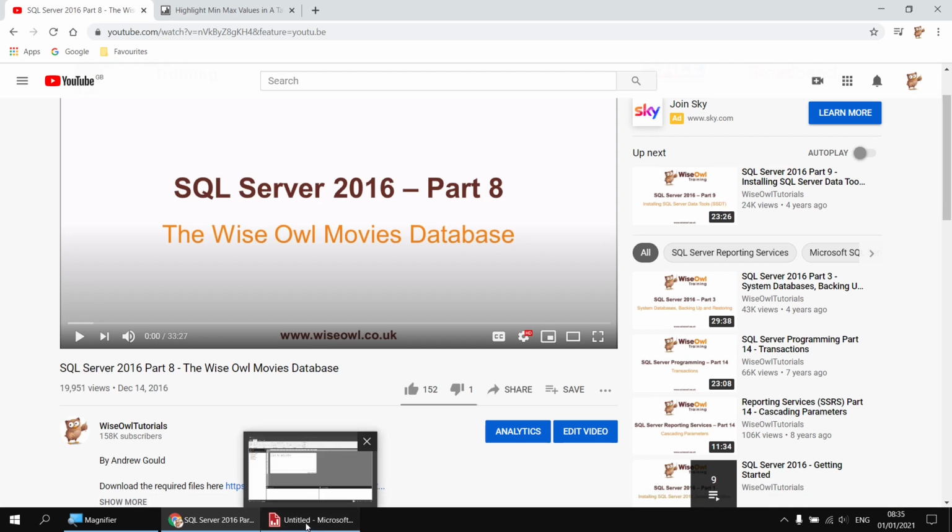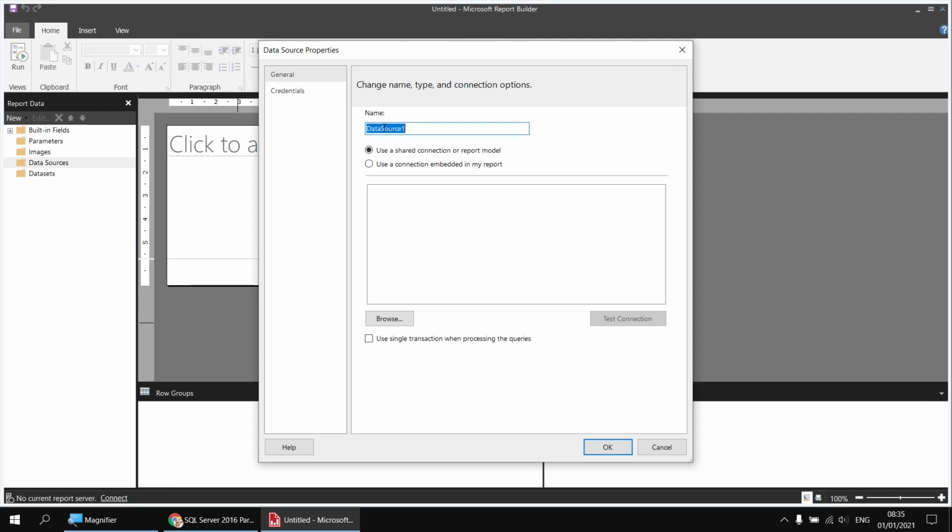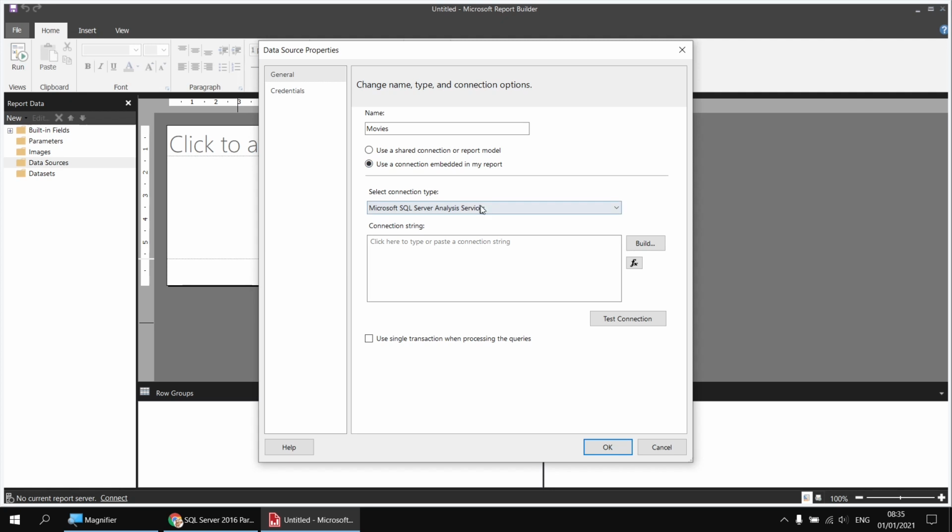Assuming you have done that part already, I'm going to head over to Report Builder where I've got a blank report waiting for me. I'm going to right click on my data sources folder in the report data window and choose add data source. I'll call this data source movies, and then I'll use a connection embedded in the report pointing to a Microsoft SQL server.